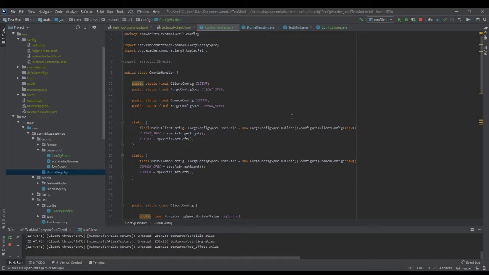I'm going to be doing another mod tutorial here today on configs. And configs are pretty great. They let you do a lot of things. They let you control things externally.